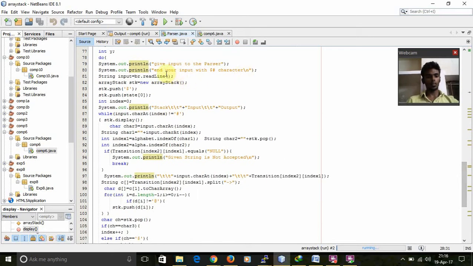Now to give the input to the parser and to end the input with the $ hash. For this we have given an array stack, new ArrayStack. This is the syntax for it. Stack.push, and stack.push state of 0, int index equal to 0, stack, input and output. These are the three actions carried out in this code here.